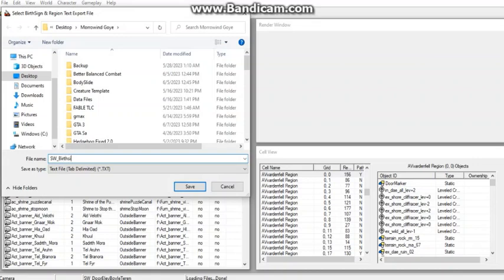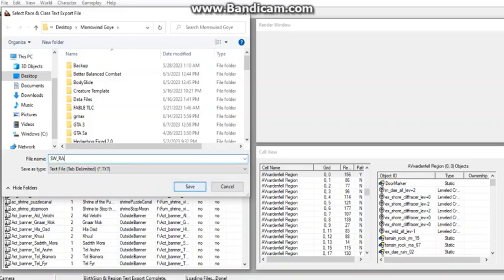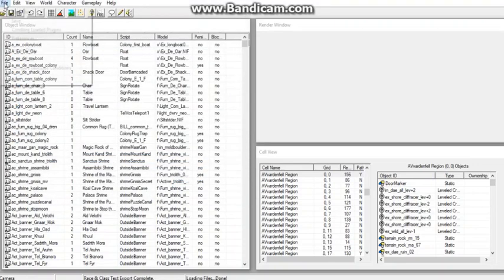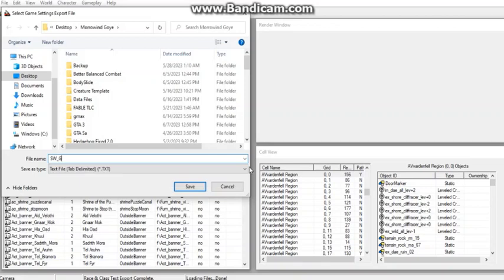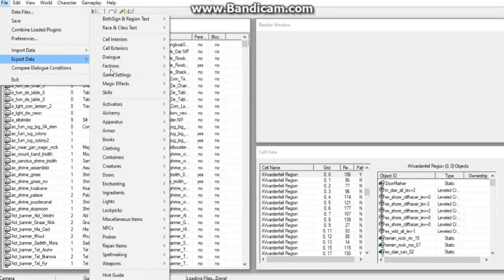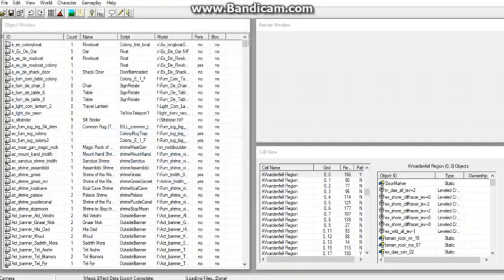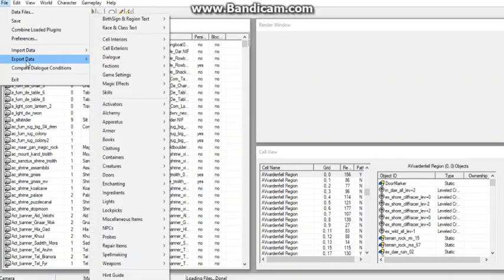Name it whatever you want to name it. This one too. The right one that says race, and the game settings. What's another one I want to export? Magic effects. Export all these. Now, you don't import them yet. Don't import them yet. Alright, that should be good.